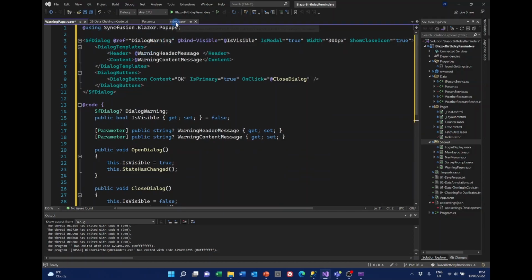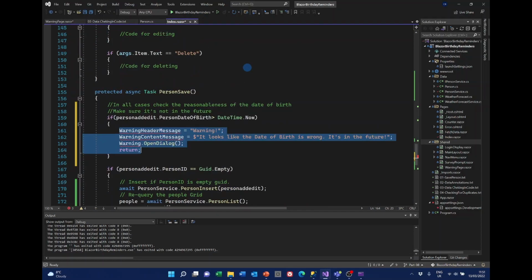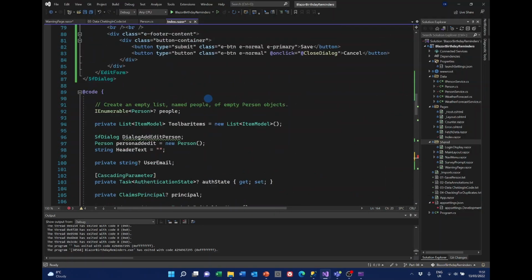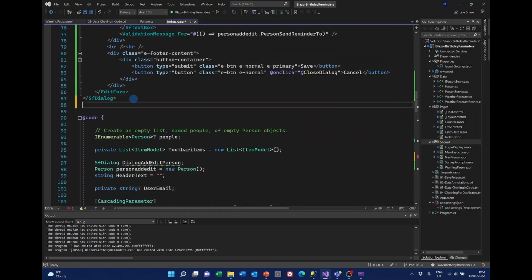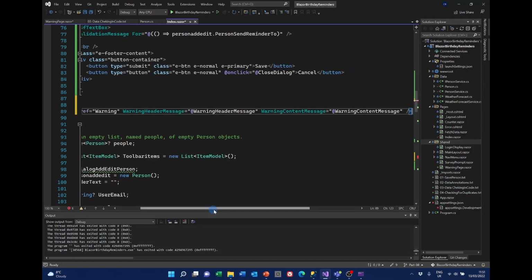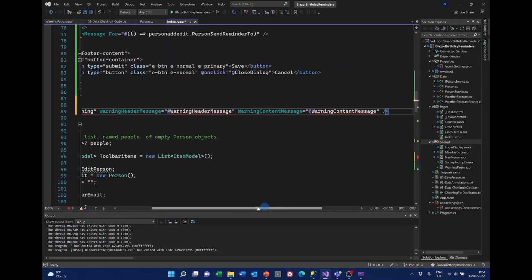But back in index, we need to do a couple of things. First of all, you can see we've got squiggly red lines under here. We need to add at the bottom here the new component. And this is the code for the new component. It's warning page, it's called warning, and we've got a header message and a content message.